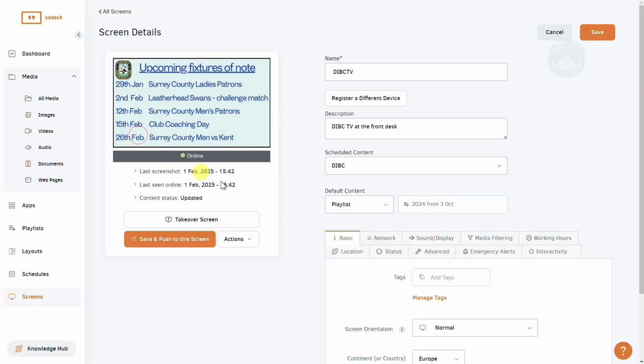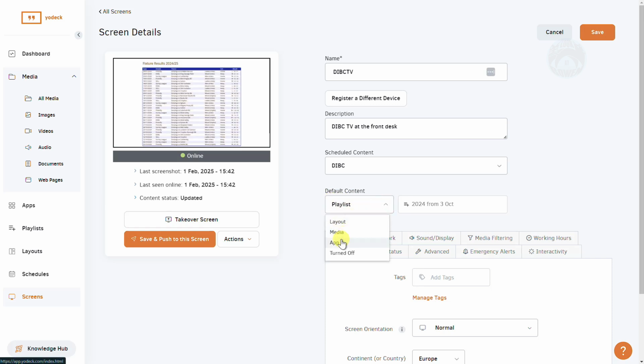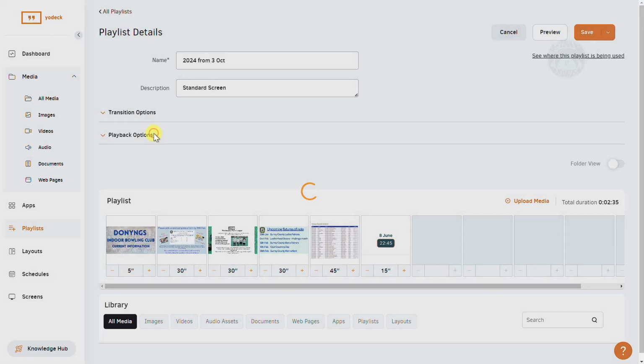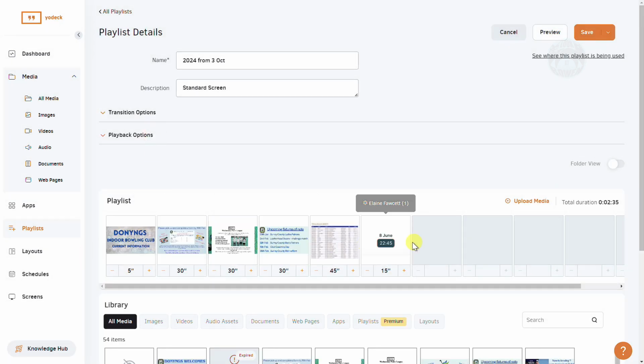On the screen, we can now say we want to play a playlist, and there's different options here. You can do a layout, a media, an app, or you can just turn it off. So currently you can see that the playlist is 2024 from 3oct. So if I go back to the playlist, it was that one that I was in originally, and it's those slides that are currently played.